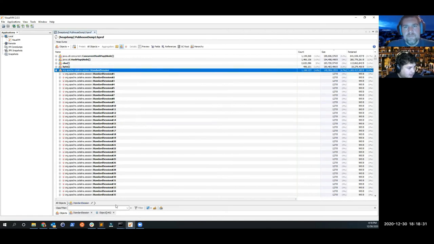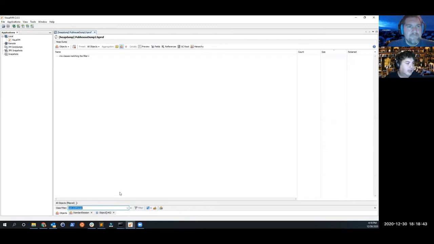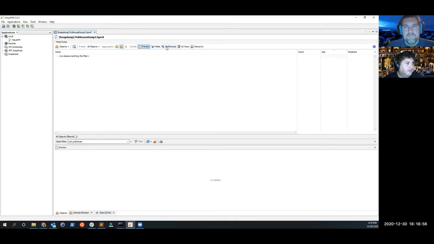With the class filter, same deal, let's say you want to remove everything except my own classes, because I know the problem relies on the code that I wrote, right? That's the other thing I'll do with the filters. But here they are, fields and references. Thank you, I knew you were somewhere.